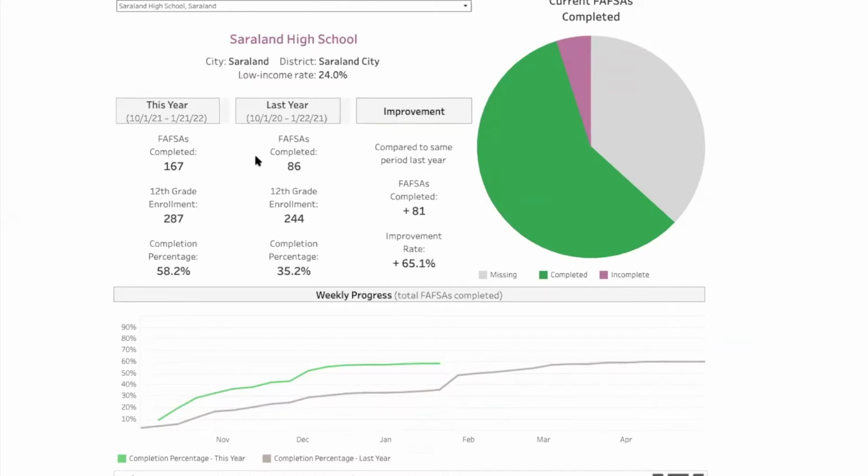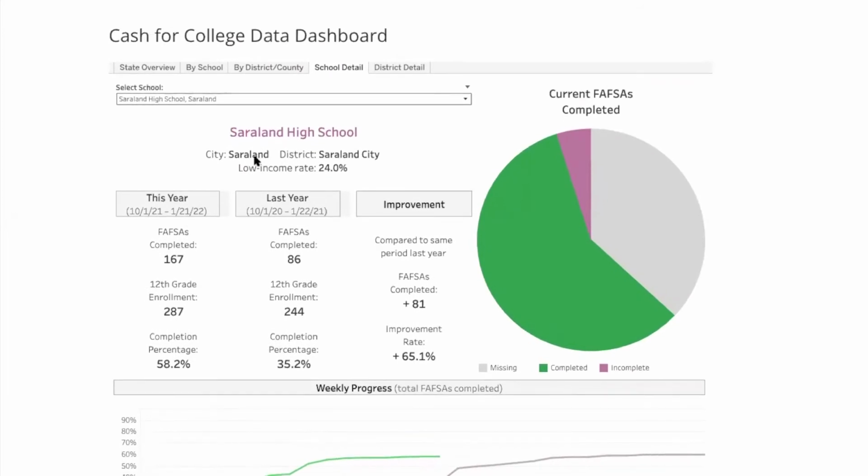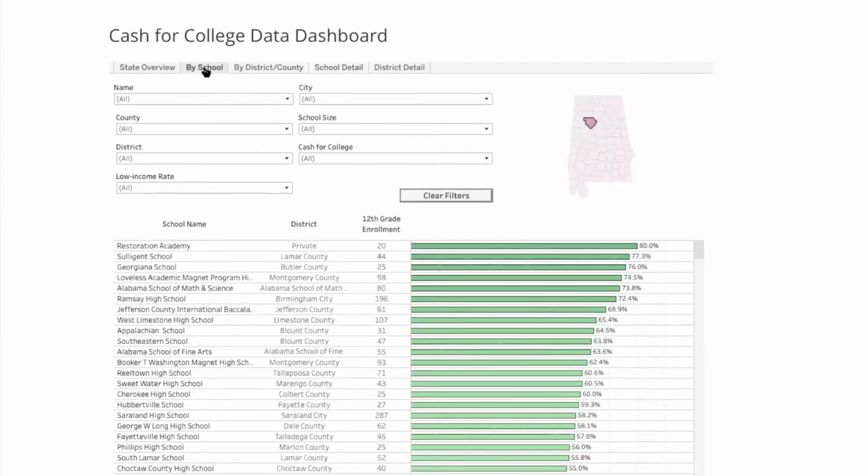So this is our Cash for College data dashboard. Again, it's showing school-wide data. It allows you to compare your school to other schools or your district to other districts. And then you can also use it to check your position for the Cash for College End of Year Awards.